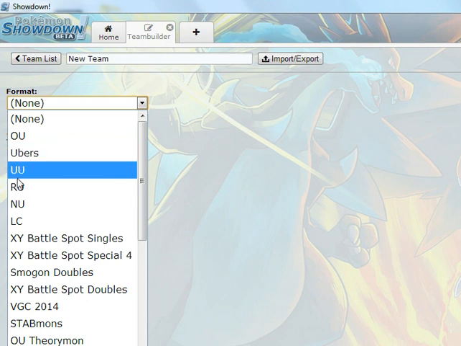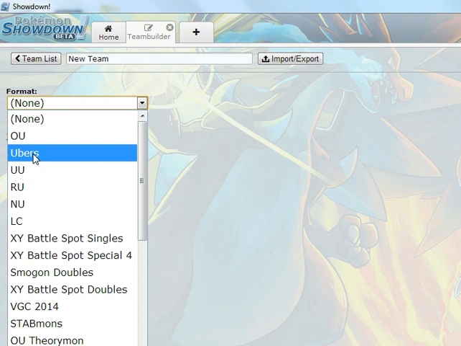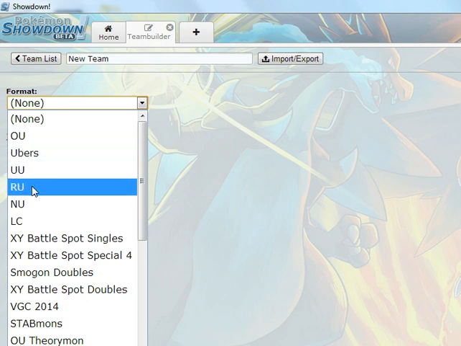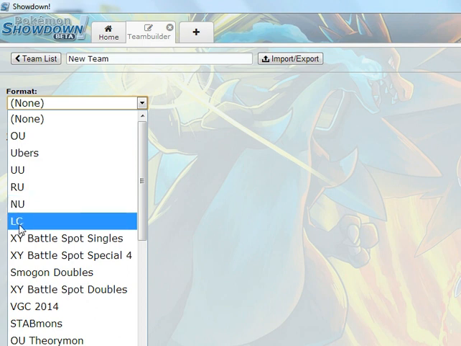UU, you see things like Arcanine. You'll see Arcanine in there. You'll see a lot of different stuff in all the different tiers. And all these mean is, like, OU means overused. Ubers is just insanely powerful. UU, underused. RU is rarely used, and NU is never used. And LC just means Little Cup, and that's with, like, unevolved baby Pokemon.